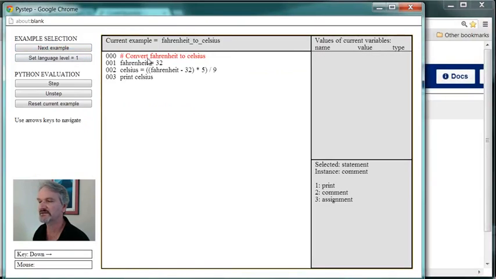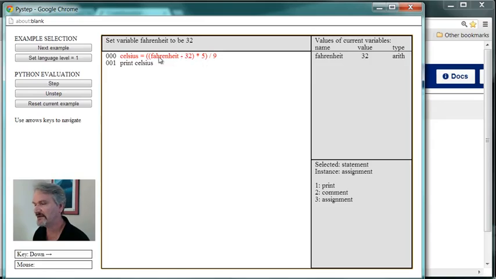Let's go back and do another example. This is a nice one: converting Fahrenheit to Celsius. We're going to step through this. We ignore the comment and say Fahrenheit is equal to 32. Fair enough. Now we need to evaluate this assignment statement, so we have to evaluate the right-hand side. Notice it's not a value, it's an expression. So we look at the parentheses, and the first thing we need to do is replace Fahrenheit by its value 32. So we step, works nicely. Then we do 32 minus 32, step. Then we do 0 times 5, step. Then we do 0 divided by 9, step.